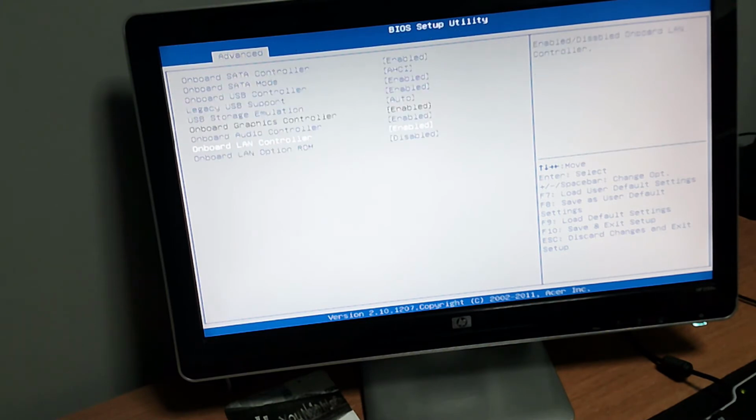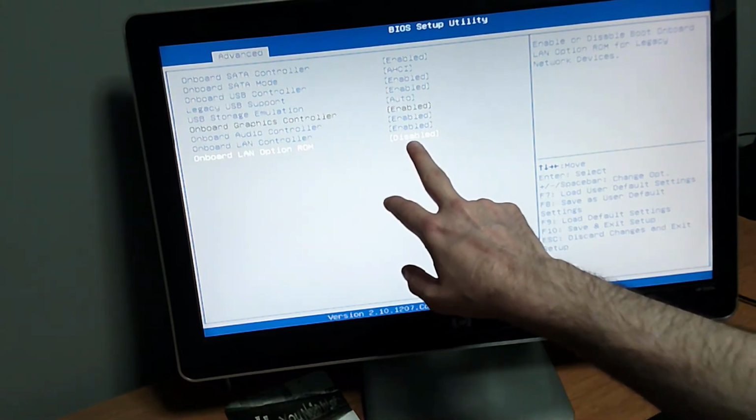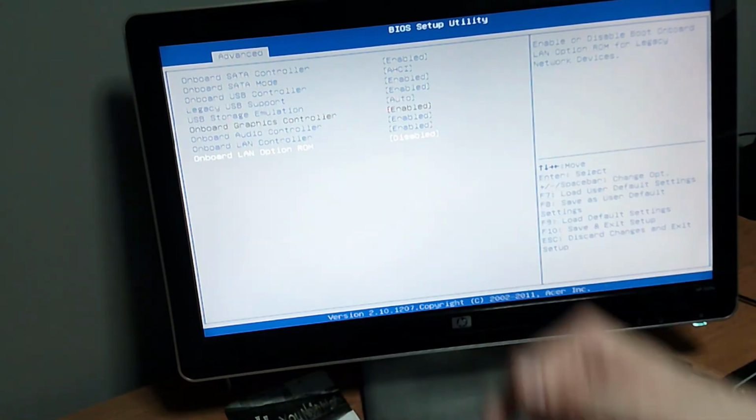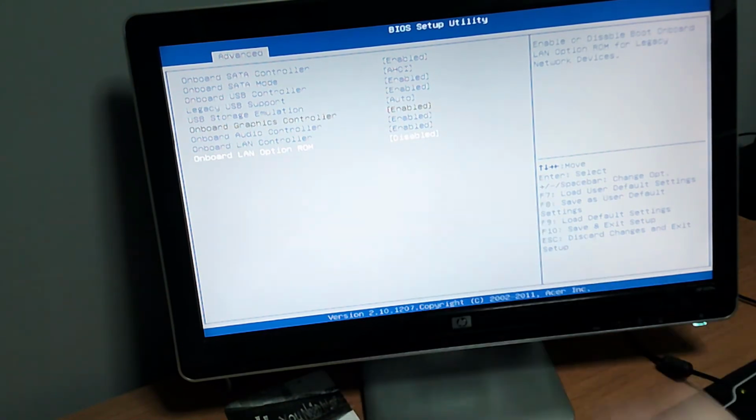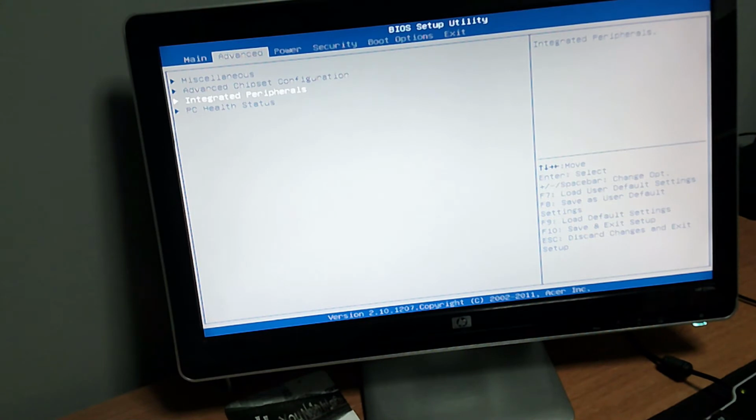Here we go. LAN controller enabled. Onboard LAN option ROM disabled, for legacy network devices. Let me know whether that will make a difference in remembering the RAM. If you can leave comments below, that would be helpful, and tell me whether that should be disabled or enabled. I'm not going to touch it for now. I'm going to leave it as it was.